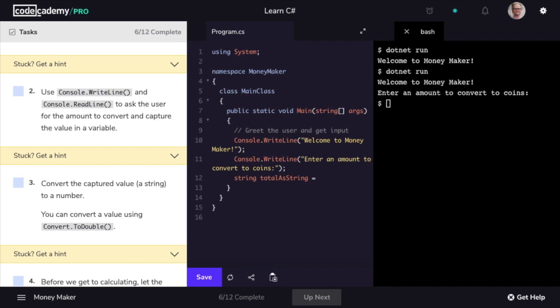I've named this variable totalAsString and given it a type of string, because what the user provides when we use a Console.ReadLine will actually be a string value even if they're just typing in a number. And then what I'm going to do, just so we can make sure that we can check our work, is Console.WriteLine, and I'm going to pass in this totalAsString variable. So I'll go ahead and save my code.